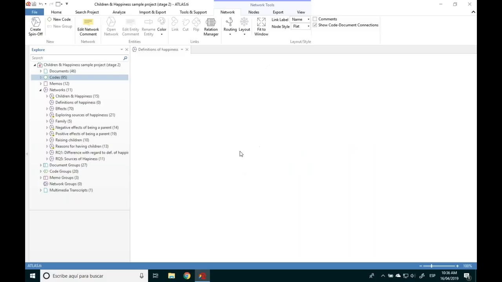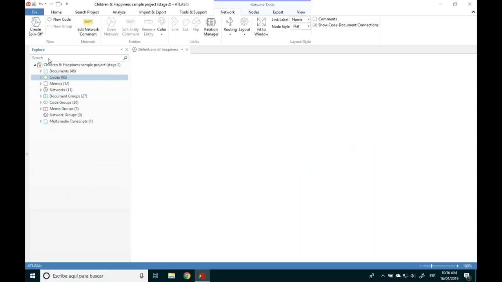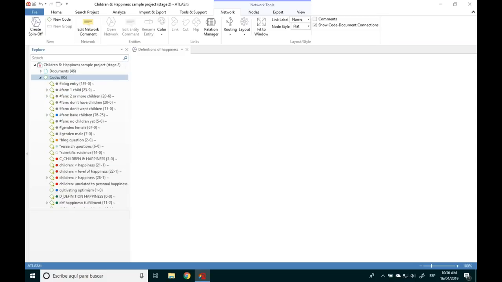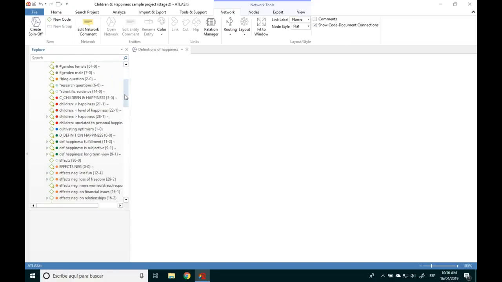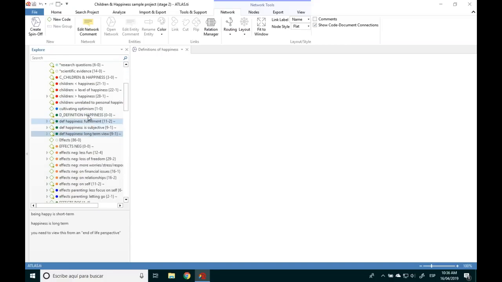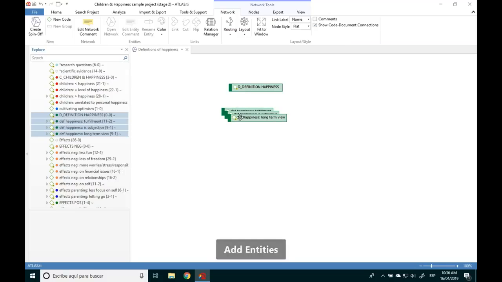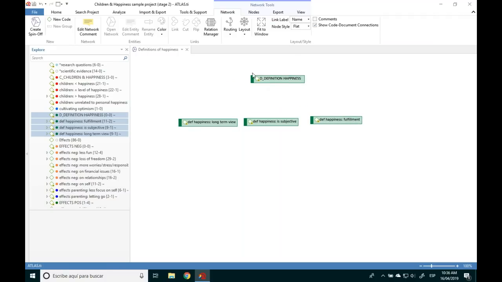So we have a blank space here, and we can add any part of our project to it. We have some codes here on different types of definitions of happiness, so I'll go ahead and add these in. Just drag and drop to include them in your network. So we started with this global overarching code, definitions of happiness, but we quickly realized that this was too broad, too large. And so we realized that there's actually different, common types of ways of defining happiness.